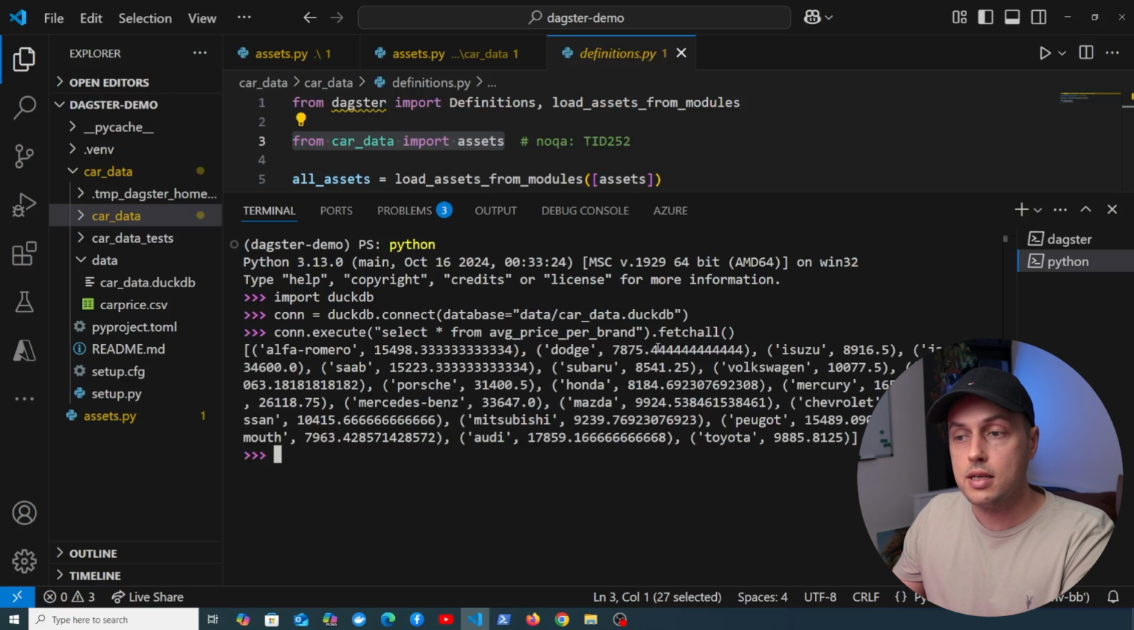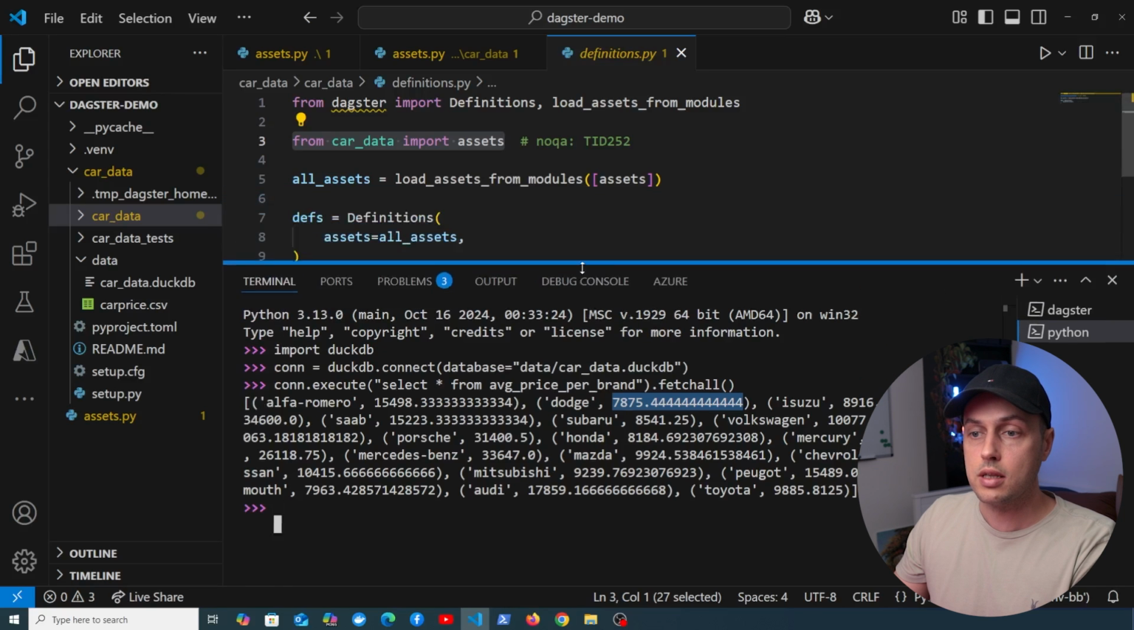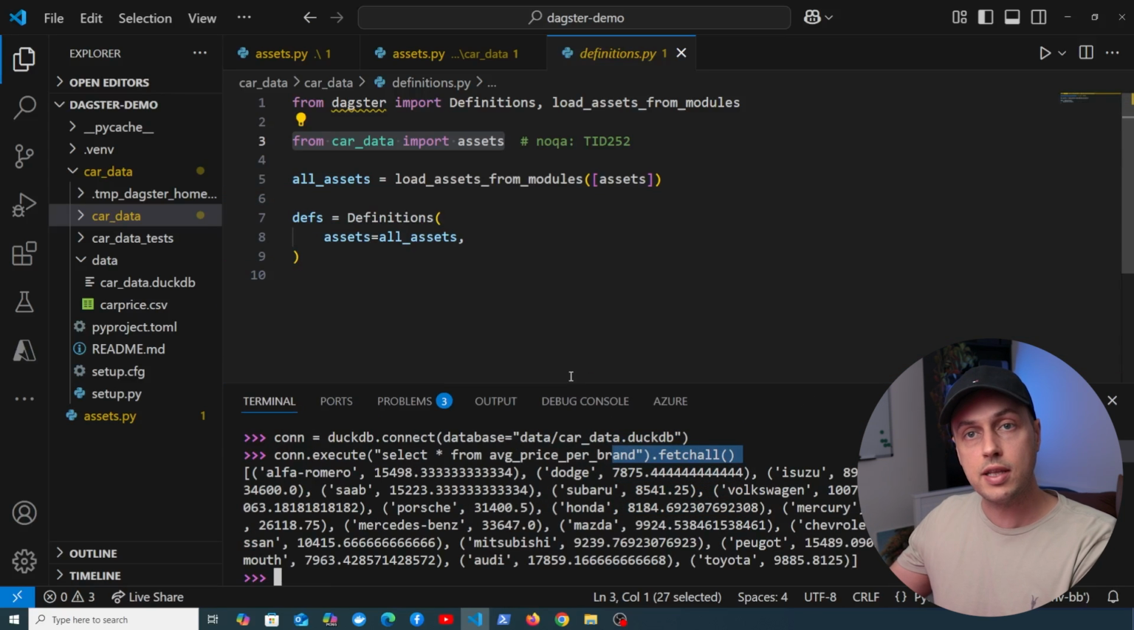So let's execute that, and you can see we have this data here for Alfa Romeo. The average price apparently is this number here. For Dodge, it's this number, and so on. So we've calculated the average prices from that data that we grabbed from the Azure GitHub. And we now have this table in the DuckDB database, and you can imagine that feeding into some kind of visualization or business intelligence platform to visualize those outputs.